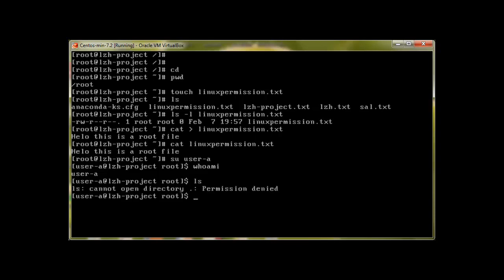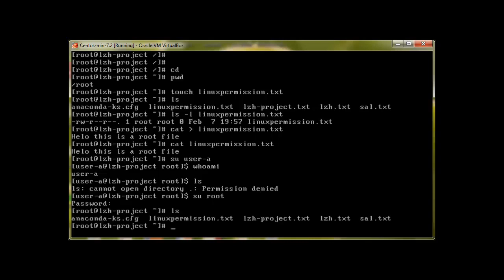Well, we have a permission denied because I'm in root's home directory, and as a normal user I don't have permission to work in root's home directory. So let me move this file to some place where we can work. I'm going back to root. Let me move this file, Linux permission, to /opt/testing. Clear the screen, switch user to user A, go to /opt/testing.